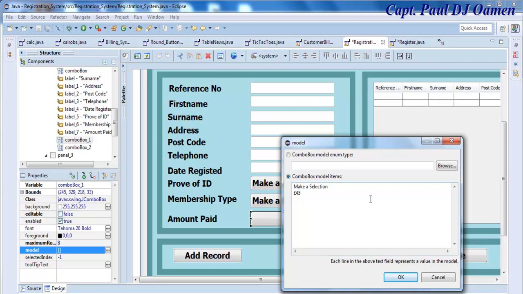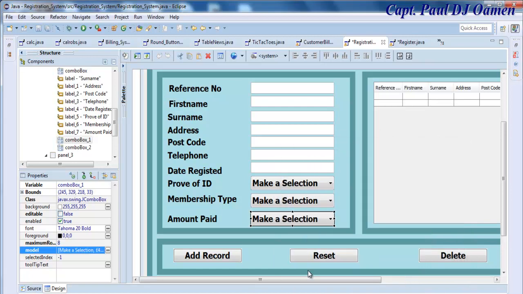Quarterly. That's going to be 120. Then 6 months. Let's make 6 months 200. And annually we're going to make that 350, or maybe 380. Yeah, 370. That's fine. There we go.